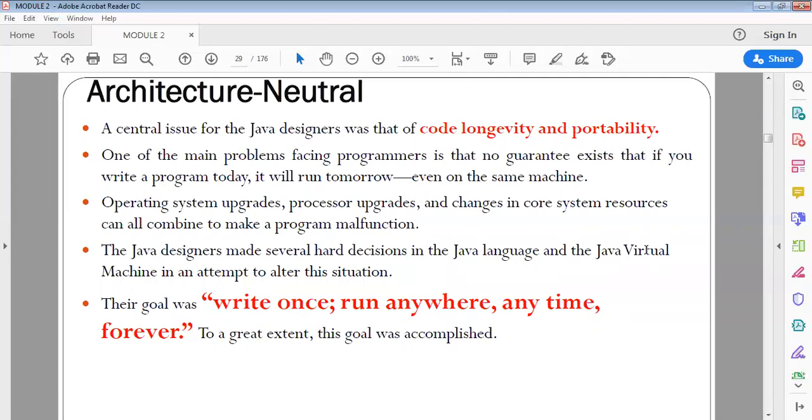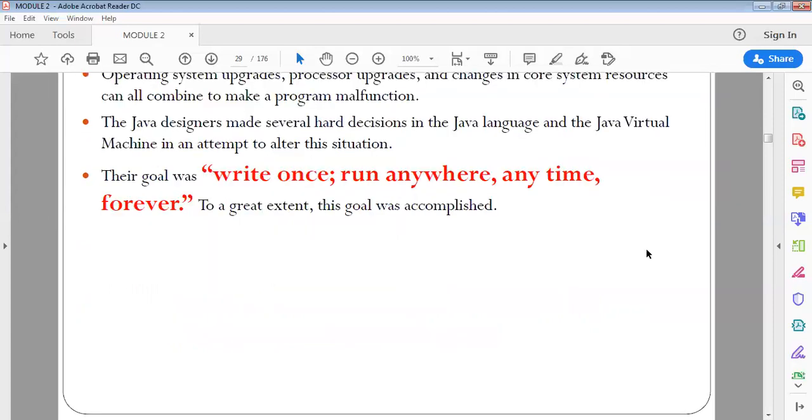That's why we say write once, run anywhere, anytime, forever. That is the goal behind architectural neutral. Most of the questions will be framed on this, so keep these words in your mind: write once, run anywhere, anytime, and forever. That gives you architectural neutral.